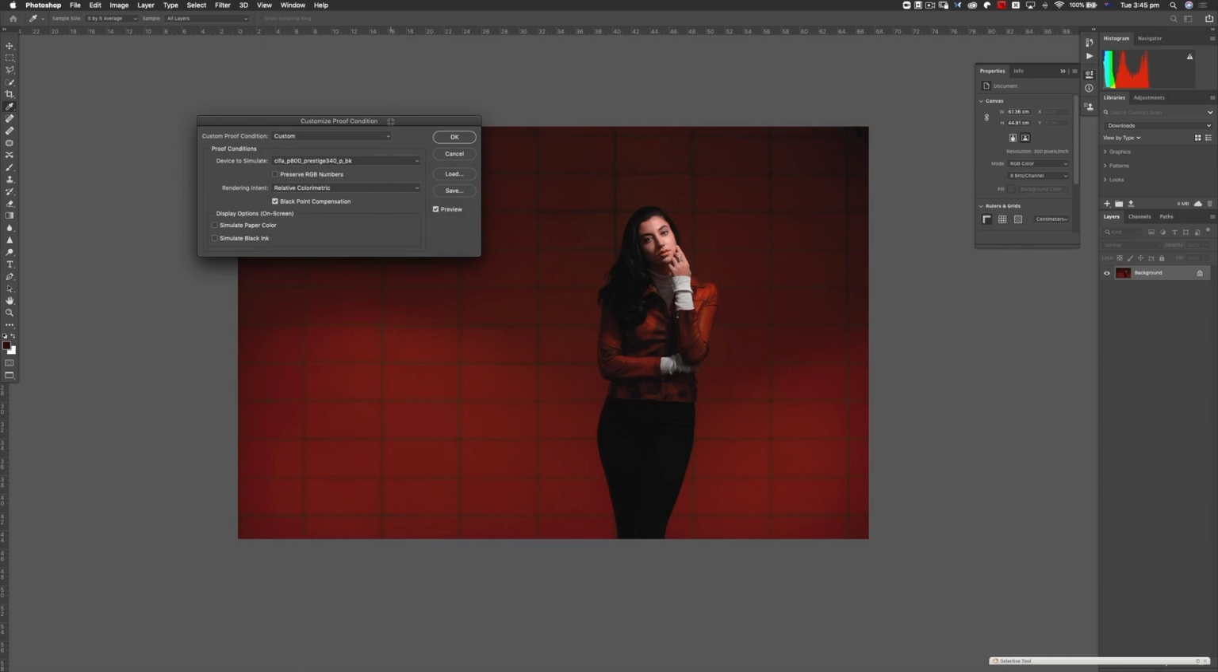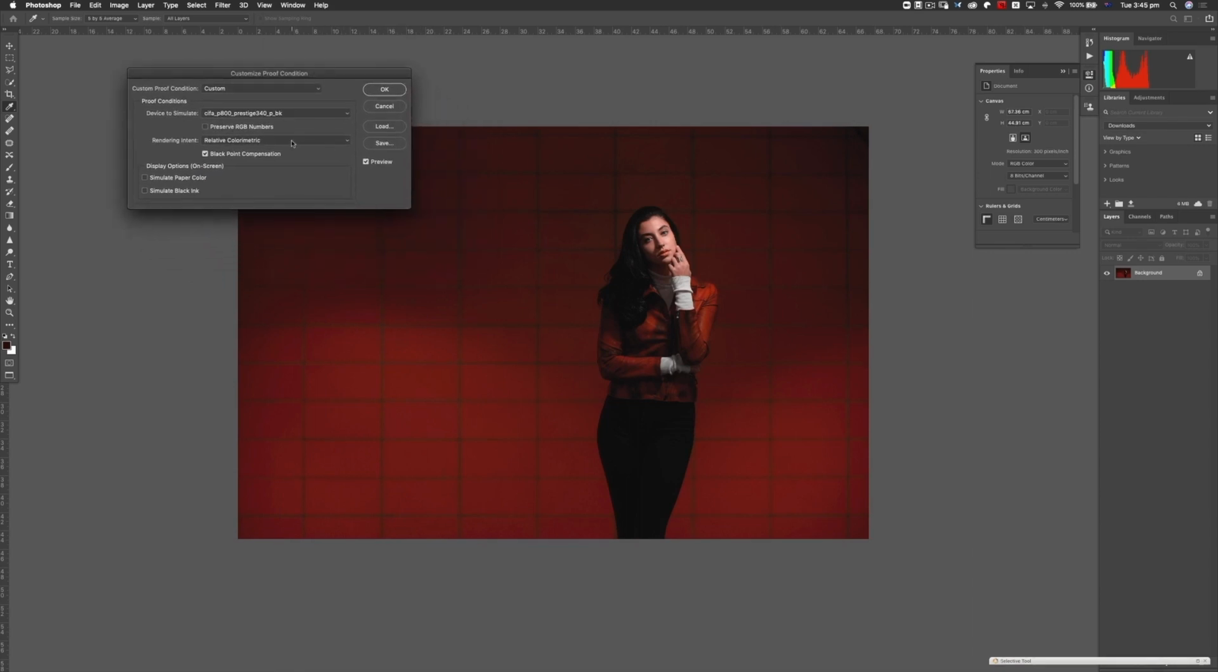And then, of course, once I've selected that, I need to select the rendering intent, or basically have a look at how these colors are going to be interpreted with the paper profile. Okay, so relative colorimetric is going to give us one version of the image. Perceptual is going to give us another version of the image. Okay, and at the end of the day, there is no right or wrong. It's going to really come down to personal preference and taste.